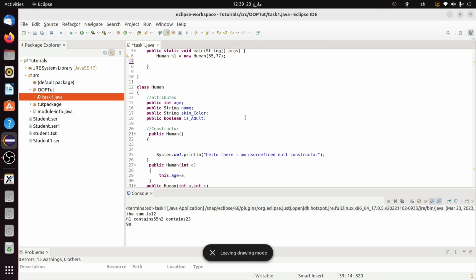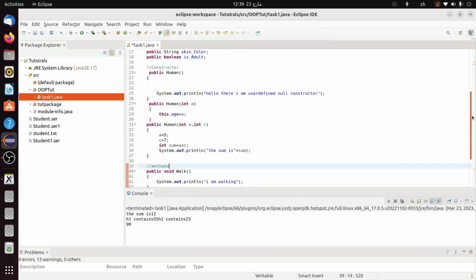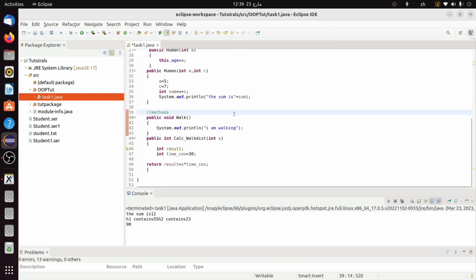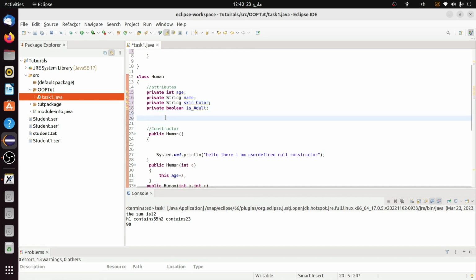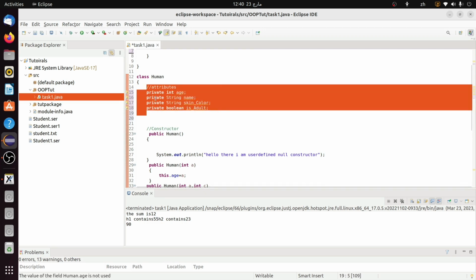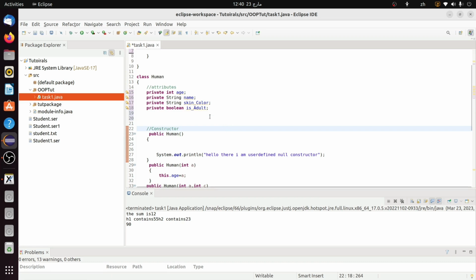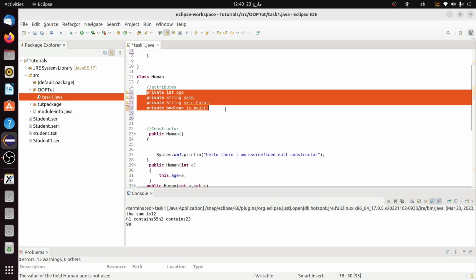So let's begin. Let me just start from here. I will just make it private. Let me just do it fast. Copy, paste. Okay, I've just made all my attributes private. The reason why we do encapsulation is just to protect our data. We know this data is very important, so we want to protect this at all costs.